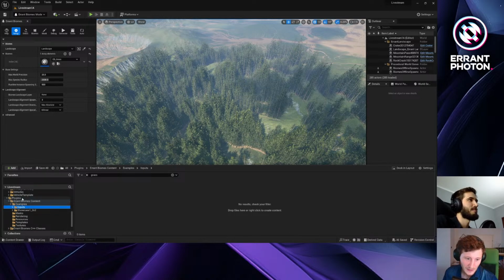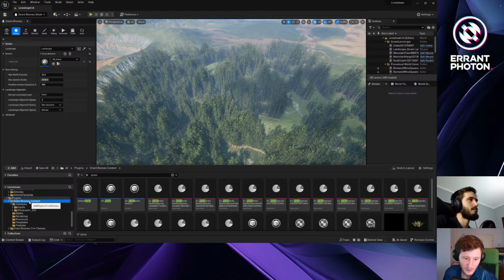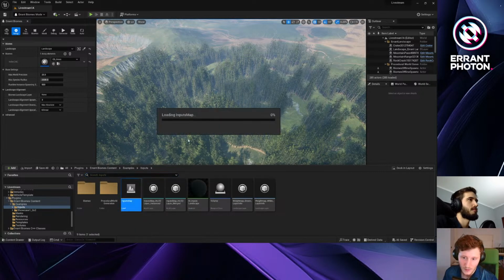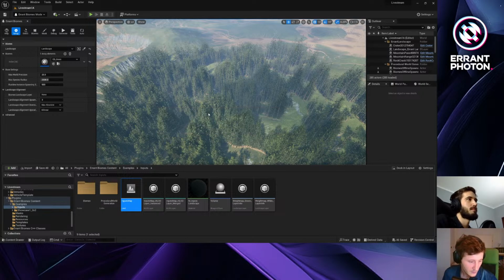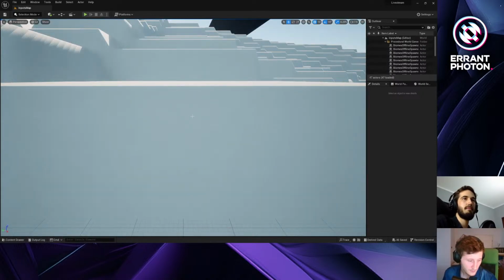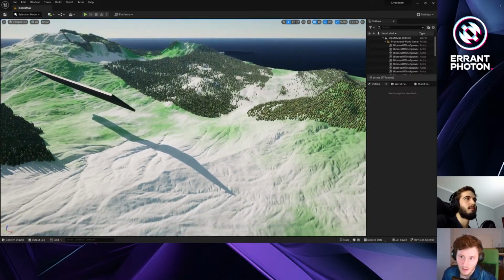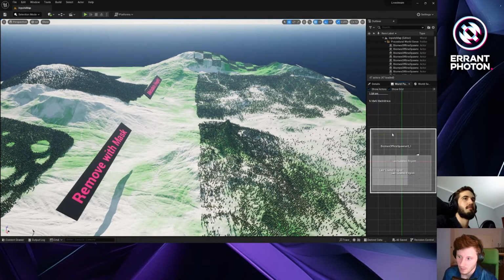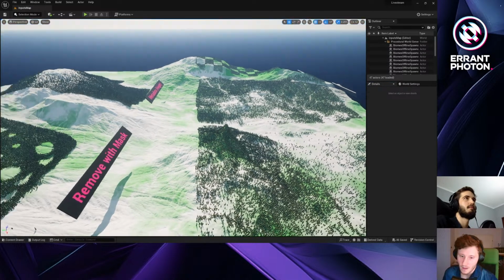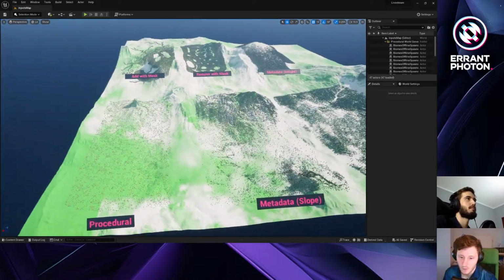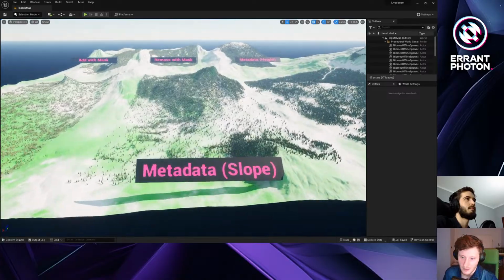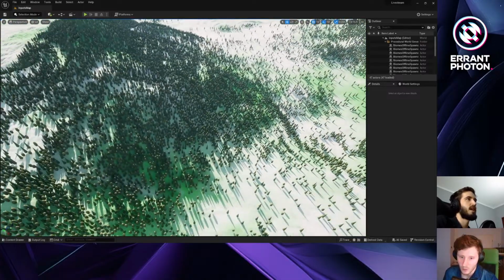Yeah, so in the plugin's content for the biomes, you have this map called inputs. Well, let's go to this map. And if you don't see anything when loading this map, just load it in world partition in here. And here you have a few examples of different types of inputs. So fully procedural, metadata, so based on slope, where we have slopes.